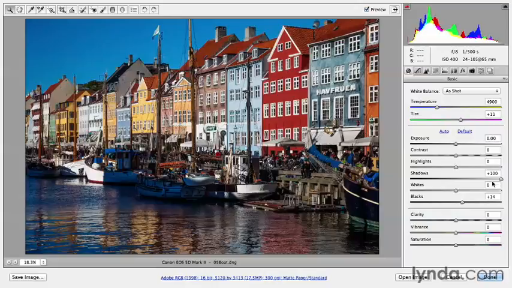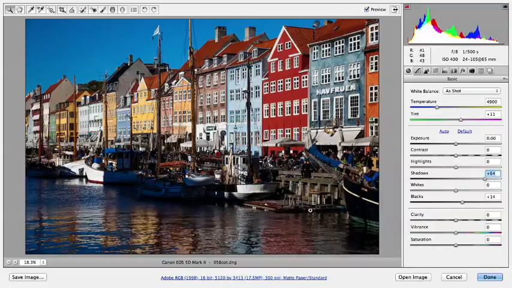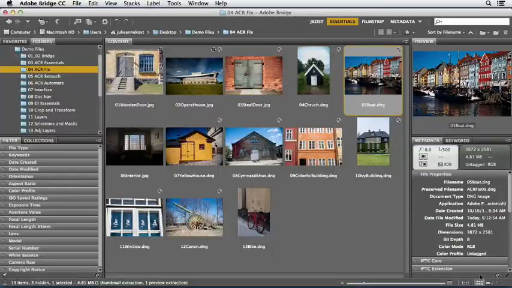I think I've gone too high with the shadow slider. I'm just going to back off on that a little bit so that this area here isn't quite as bright. We'll click done. When we return to Bridge, you can see that those adjustments have been made and the thumbnail's been updated.